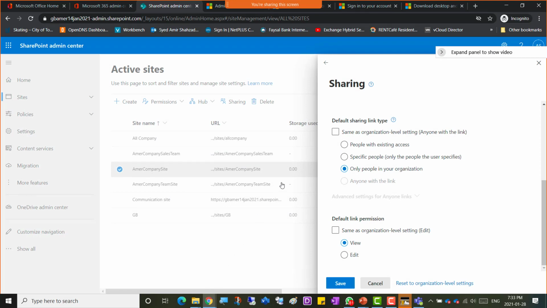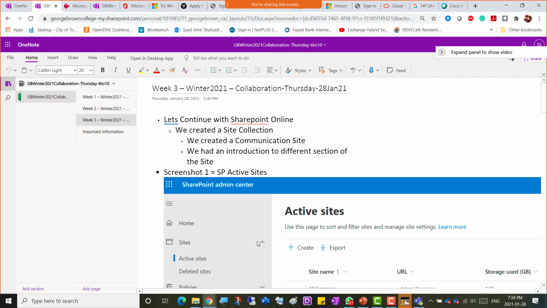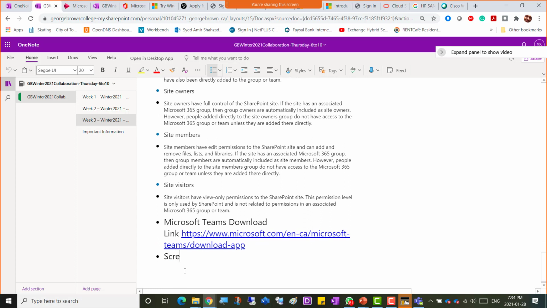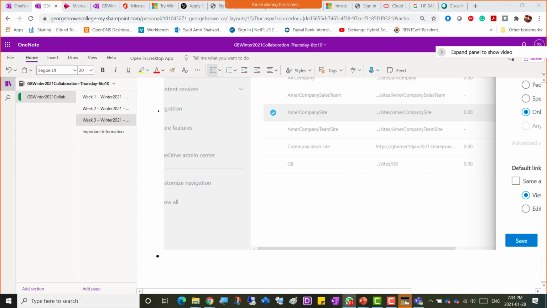I'll quickly go now to this 3. Screenshot 4 site external sharing. Control B, screenshot, and then there in WhatsApp. So it's COMP3121 of screenshot 4 site external sharing.